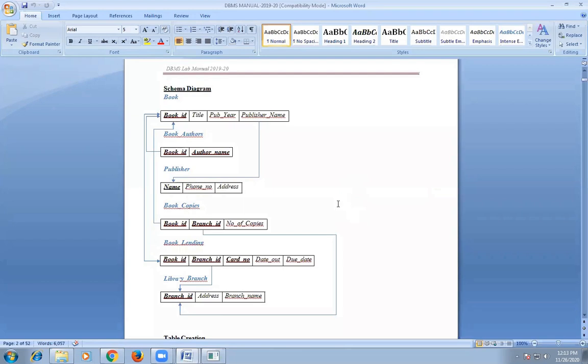Now, how to write a schema diagram? First, write all the schema, which means the pictorial representation of the relationships. This is the way of specifying the schema diagram. Book, authors, publisher are called the schema constructs here. After writing the box, you mention all the attributes. In the book table, book ID is the primary key. You need to underline only the primary key attribute in the schema diagram.